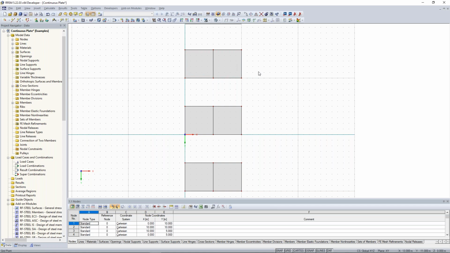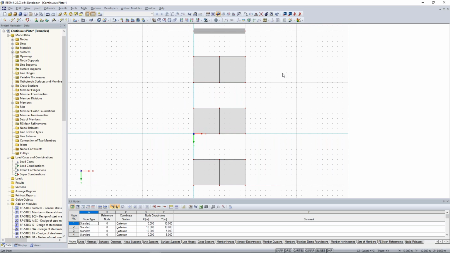So again, I make this, I undo this. So with the keyboard combination, Control key and Z, I can undo some things, and I want to do this drag and drop function again. So left click on this line, then press the Control key and press also the left mouse click and leave that here. This is a very important workflow and function of RFEM.